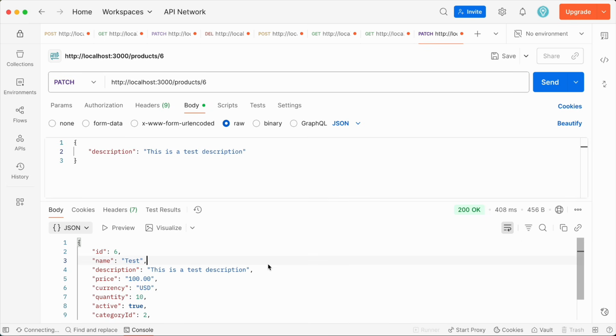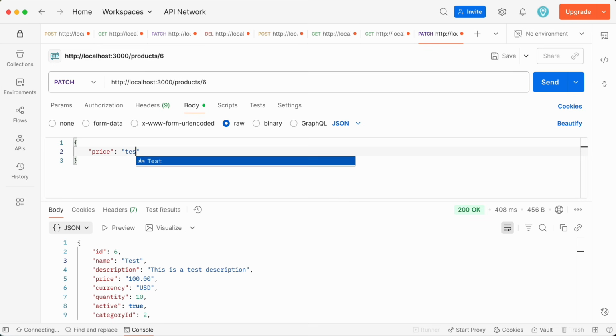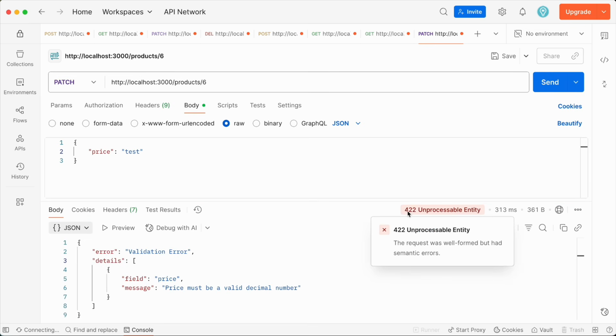Now let's change other fields here. For example, the price, let's update. So I'll remove the description and add the price property. And let's try to add a string here to test. So I'll add as test and click on send. Great, we got the 422 unprocessable entity status code and the validation error informing the price must be a valid decimal number. So the validations are working. Let me try to update to 50.99 and click on send.